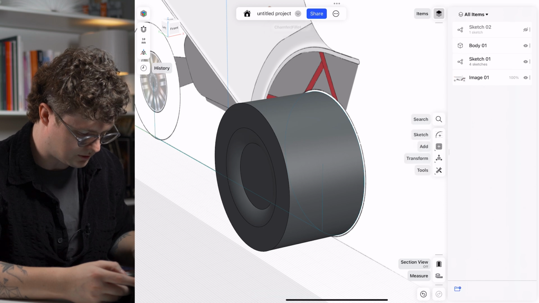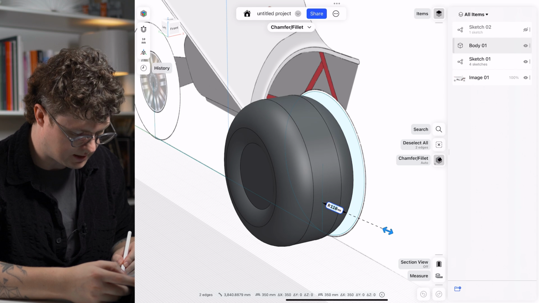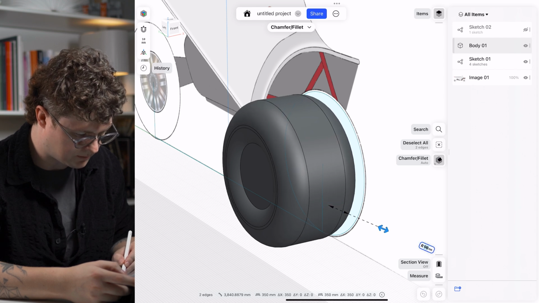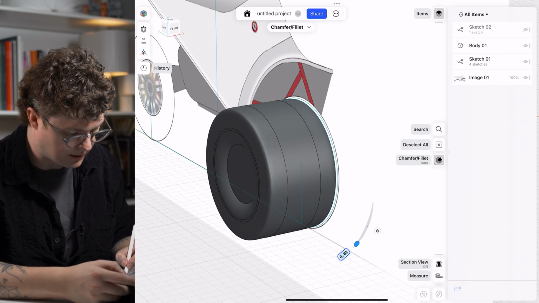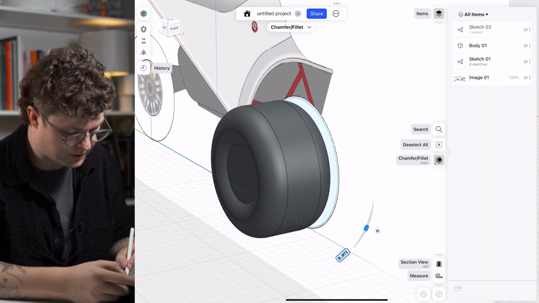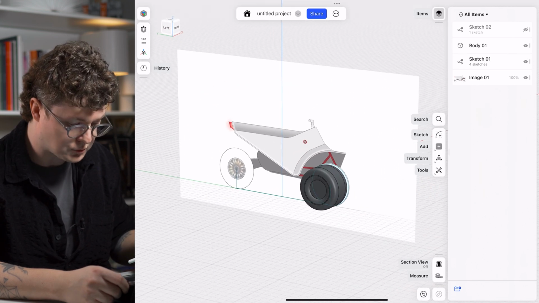Let's say I want to soften some of these edges off. Really nice and easy having the fillet function. And then even with the fillet function, we can decide how crisp or how chamfered that is within the fillet itself. I really love using that. And essentially, there is one wheel built.